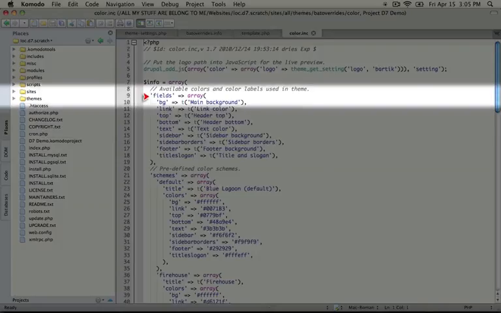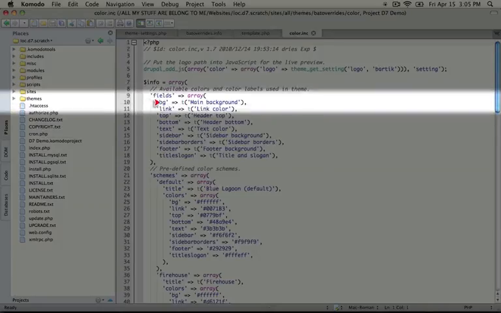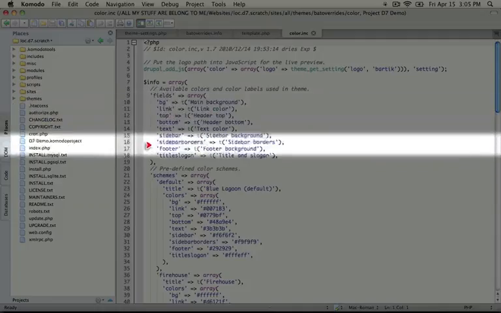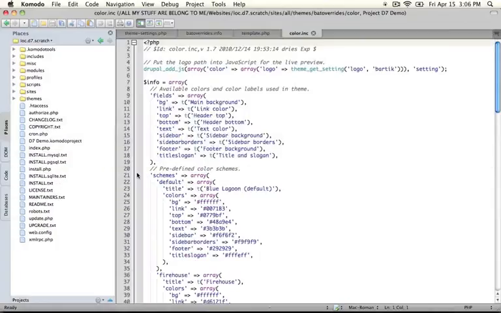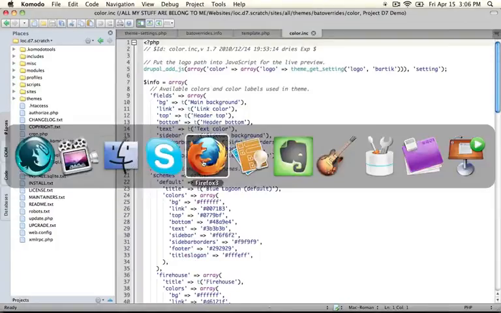The fields is a list of colors, and it specifies a name as the key and the title of that selector, or the label that appears next to it, as the value. And then it goes down to schemes, which is a set of default schemes that can be used. Let me go ahead and jump to the browser and we can take a look at what those schemes look like.